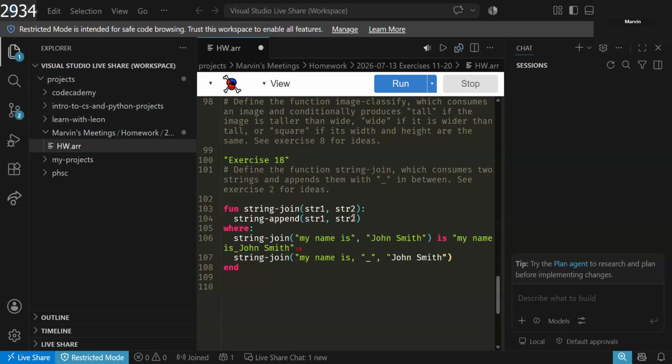How many arguments should this function take in? Two. And that's how many we put in. Yeah, of course. It's up here that I have to do that. It's not down there.